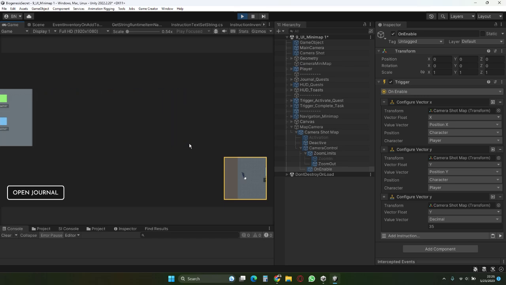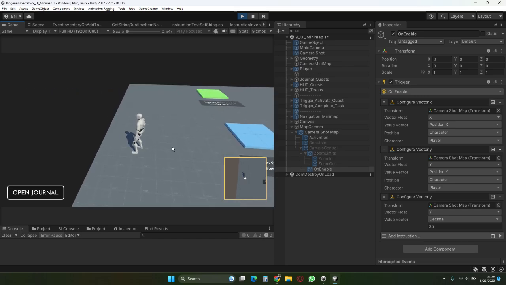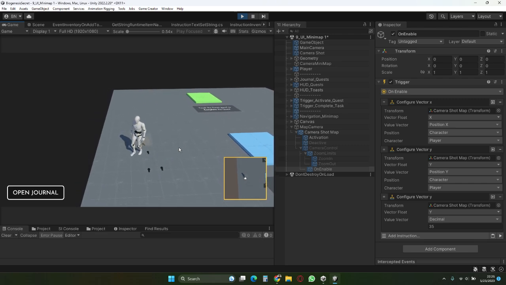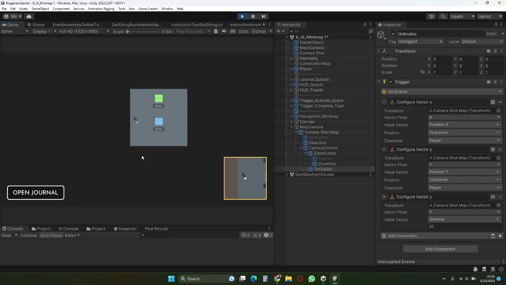Now if I go with the camera on the right over here and I disable it and play with the player, and then I press tab again, see, it's going to the center of the player, which is over there, and I can zoom out and zoom in.